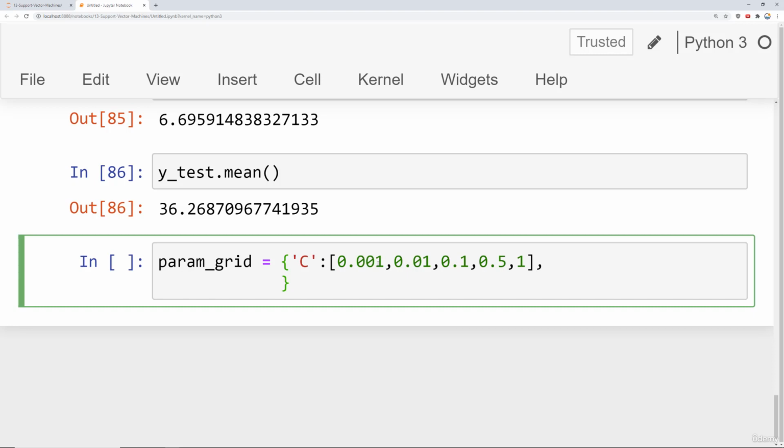We can also start playing around with different kernels. So I can say kernel, make sure that's a string, kernel, and then we can try a linear kernel, an RBF kernel, radial basis function kernel, and then maybe even a polynomial kernel.